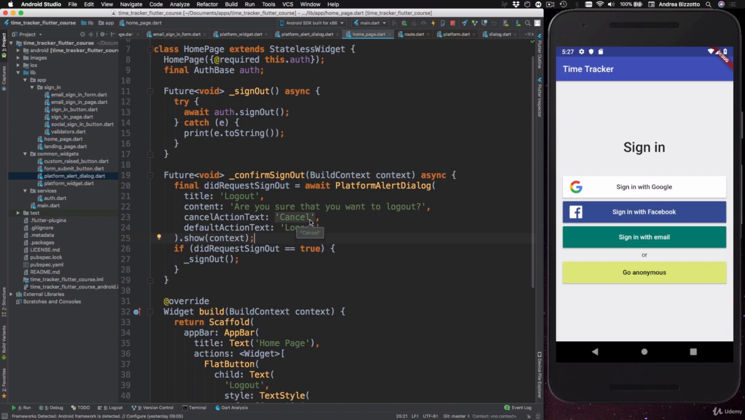And we have used that to our advantage to build a confirmation dialog for when the user wants to log out from our application. And of course, as you build your own apps, you can take advantage of platform checks and even use the abstraction that we have introduced here to make sure that your app looks and feels native on both iOS and Android.